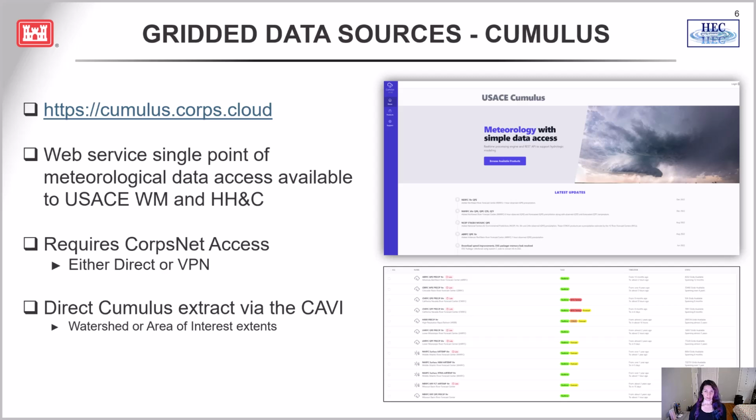So an additional type of data, which we discussed, was the gridded data. So there are a couple of places you can find gridded data sources. However, where we would encourage you to start is with Cumulus. So Cumulus is a gridded meteorological data repository that serves core water management and hydrologic and hydraulic communities of practice. So it's a web service. And you can access it through that link at the top of this slide.